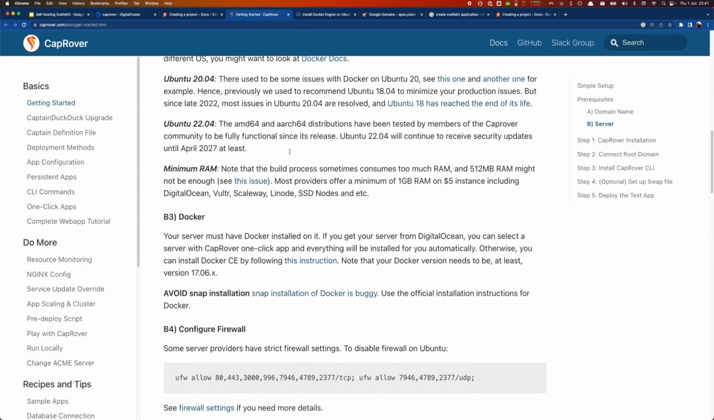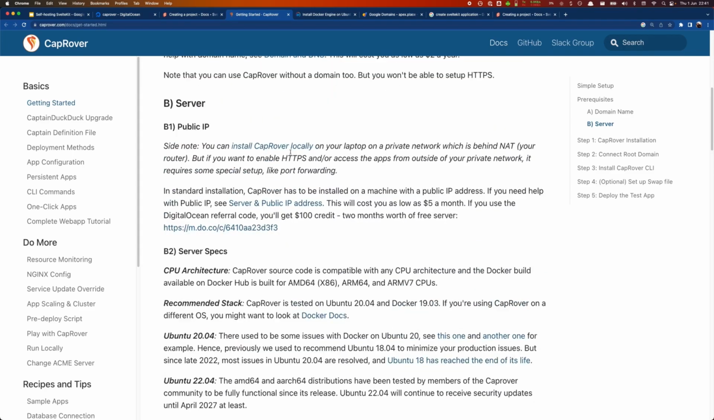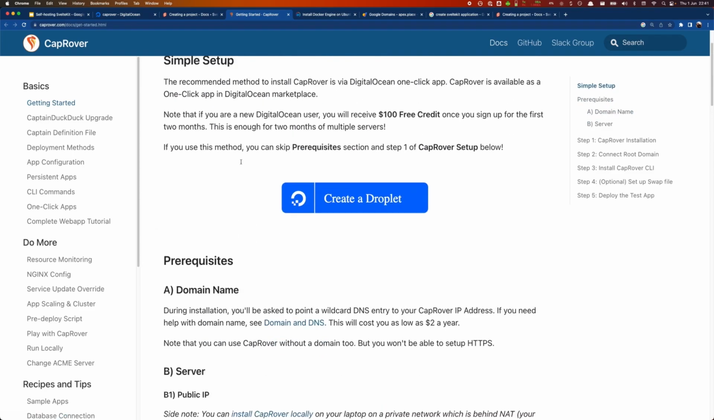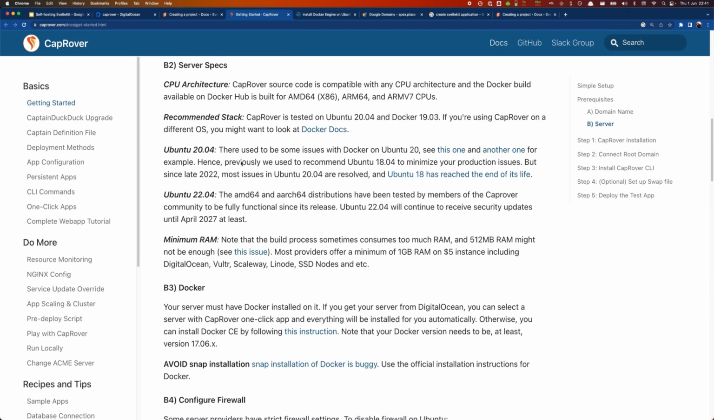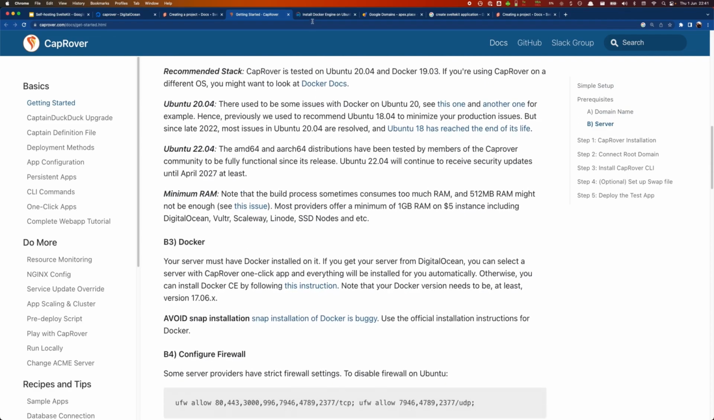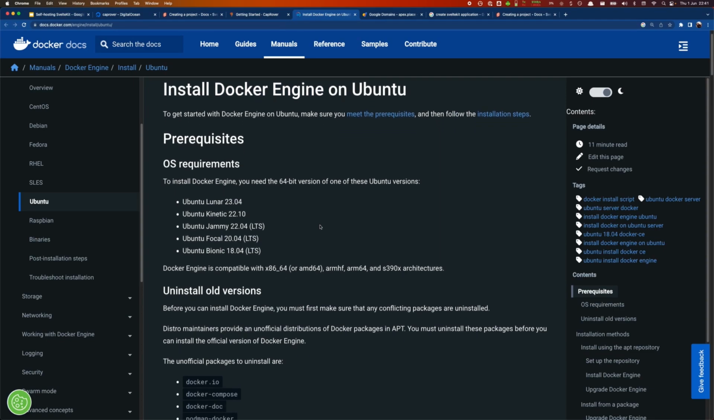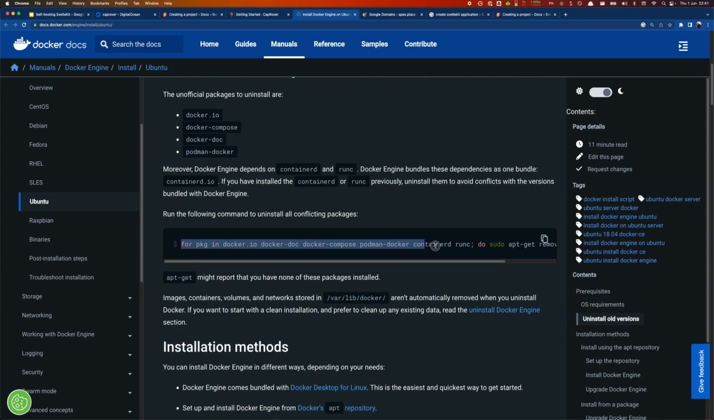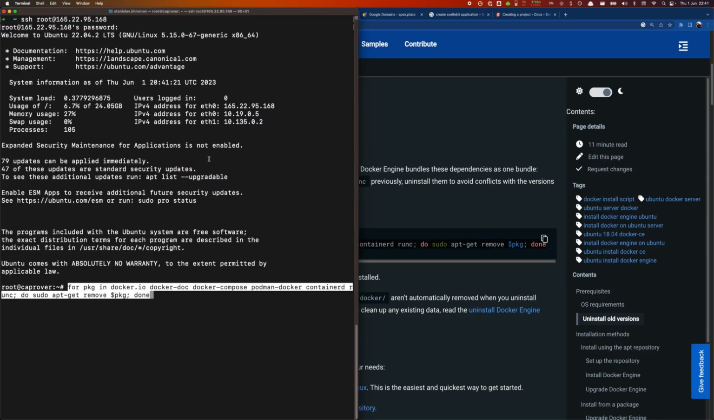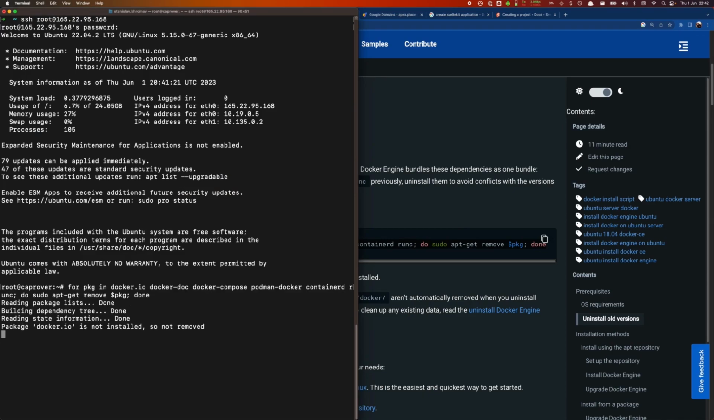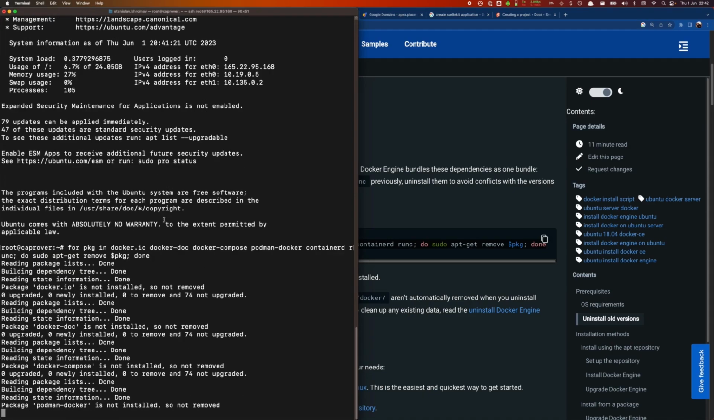So if we follow this guide that CapRover has, the Getting Started guide, they're going to advise you to start with installing Docker first. So we're going to go ahead and do that. And I'm going to go to this page, which explains how to install Docker on Ubuntu. So first it asks me to run this cleanup command, and I'm going to go ahead and do that to make sure we don't have any old version of Docker or anything like that running.